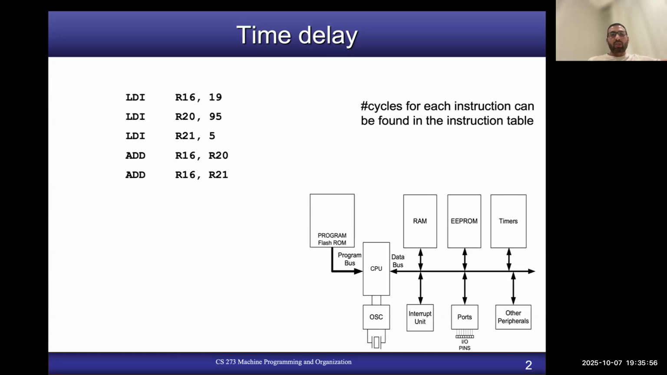Most of the instructions in the AVR microcontroller take only one cycle. There are some instructions which take more than one clock cycle to complete. And at the end of your textbook, where you have this table in the appendix giving you all the instructions, it also specifies the number of cycles needed for completing each instruction, right?